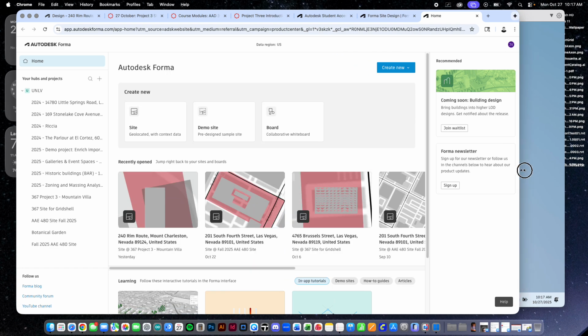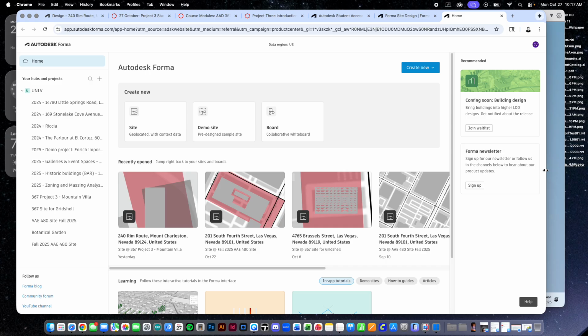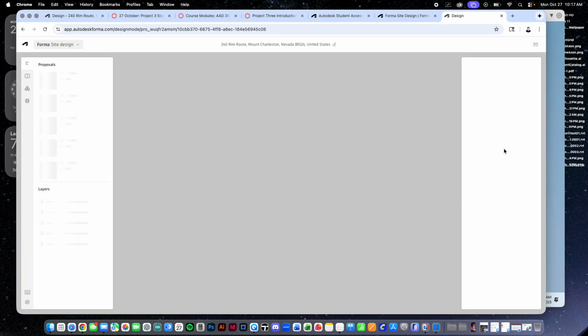this is kind of the starting page, the home page. You can see I have a bunch of stuff on here, but this is what we're looking at: the 240 Ren route, Mount Charleston, Nevada. The project is called Site at 367 Project 3 Mountain Villa. There it is.